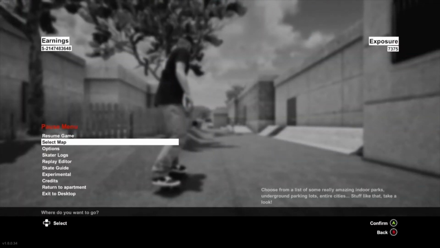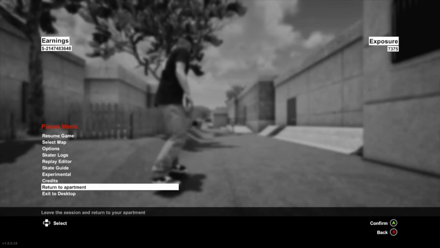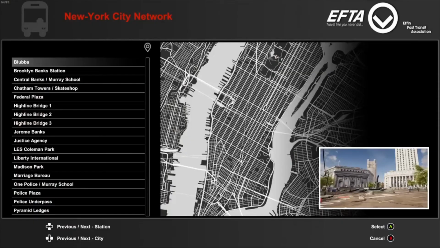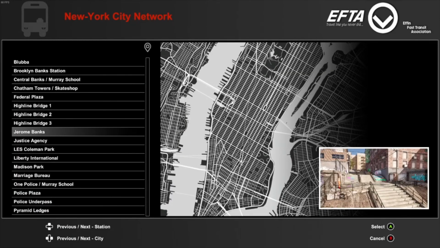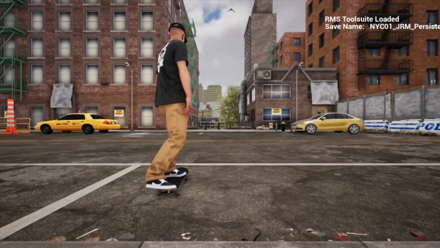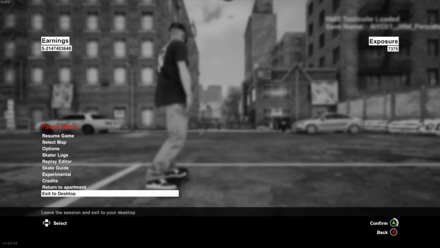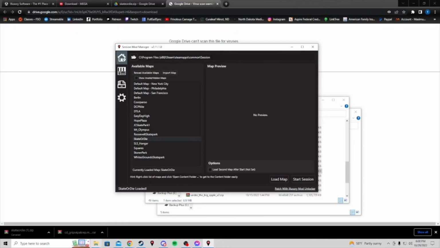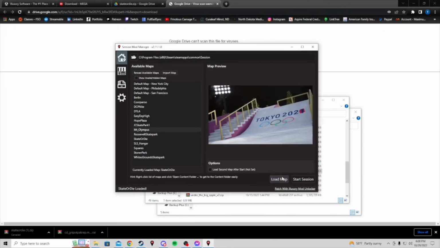Now, if I were to try to select a map, because I'm on a custom map, this will not work. So instead, I return to the apartment. Then I can leave and choose a different map. I'm going to go to Jerome Banks. So now I'm going to quit out. If I were to try to load up Mount Olympus, for example, and start, instead of going to Mount Olympus, I'm going to be in Jerome Banks, since that's where I left.